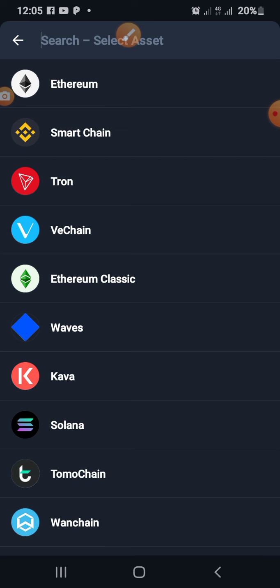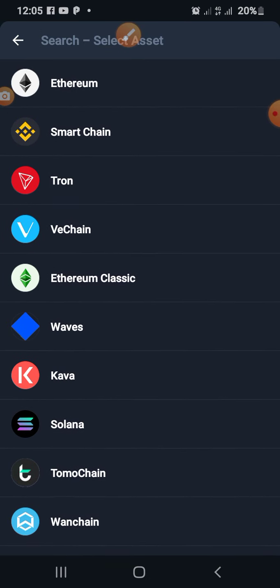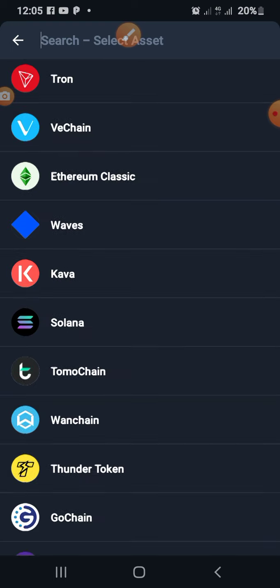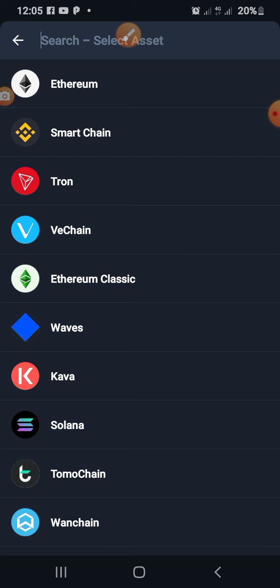The next one is Tron. Now the Tron is running on the TRC network, TRC10 and TRC20 network. These three you are seeing up here are the most common networks where airdrops are currently going on. Before you now go to the next one, you have the VeChain, the Ethereum Classic, the Waves, the Kava, the Solana, the Tomo Chain, the One Chain, the Thunder Token, the Go Chain, the Pearl Network, and the Callisto. All these run on different networks.